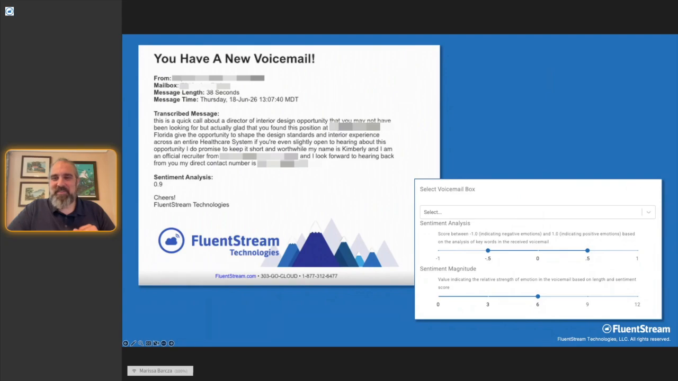Beautiful. So what we have here is a transcribed voicemail. Now, the details have been blurred out to protect the innocent, and honestly, it's exactly what you would expect. The text of the voicemail appears in an email that is delivered to you directly, and there's a sentiment analysis score assigned to each transcription right below the text.